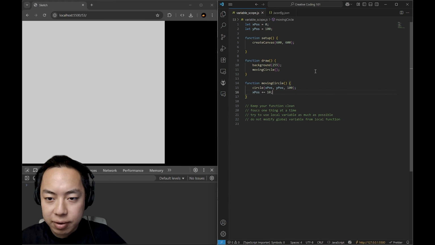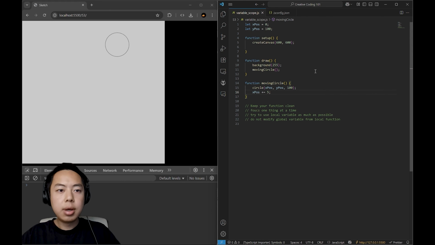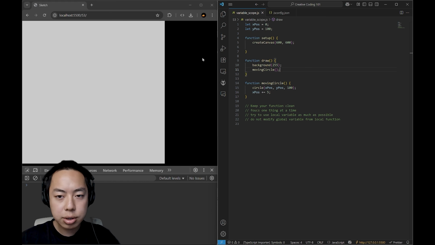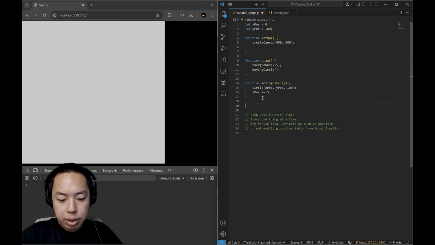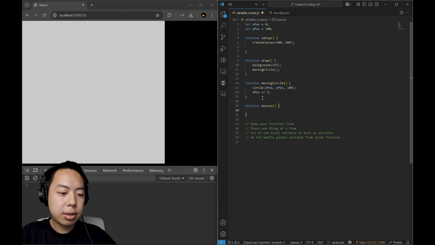It's moving a bit fast. Let's make it 5. Yeah, it's better. Okay. What's the next thing we want to do? We want the circle to bounce back when it reaches the end, right? So we're gonna create another function called bounce. Let's think about it. How do we make the circle bounce back?